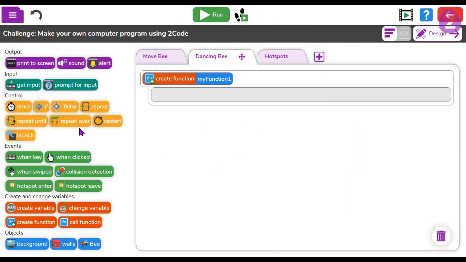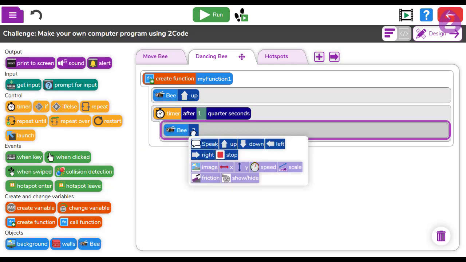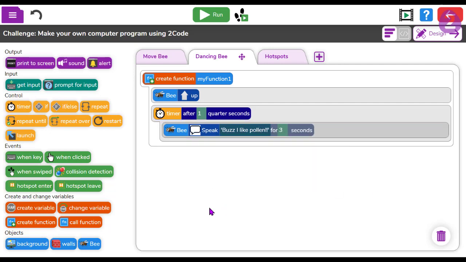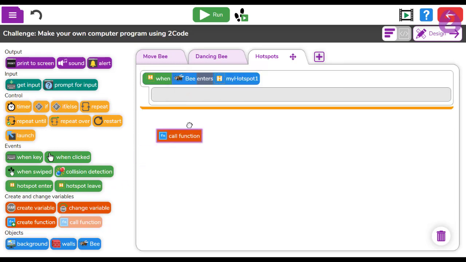So using the new create function and call function commands enables you to create a block or sequence of code that you can access when you need it in your 2Code program. It will mean you don't have to keep rewriting the code and will make your code much more efficient.